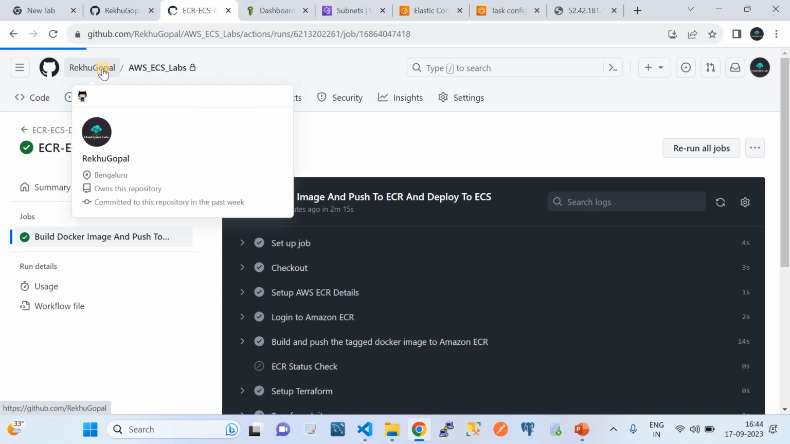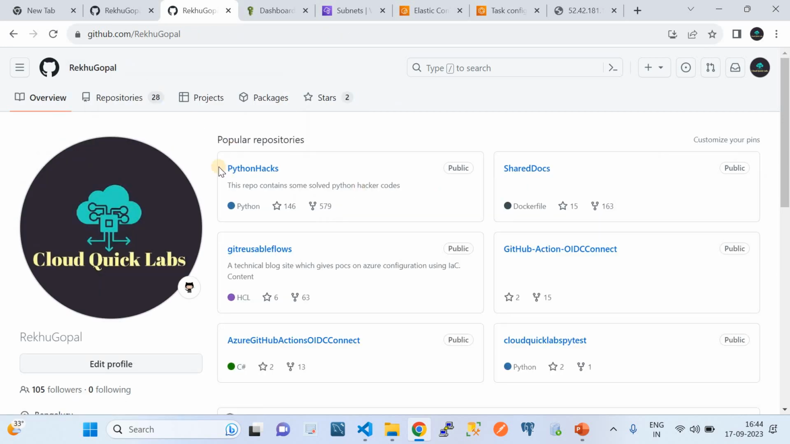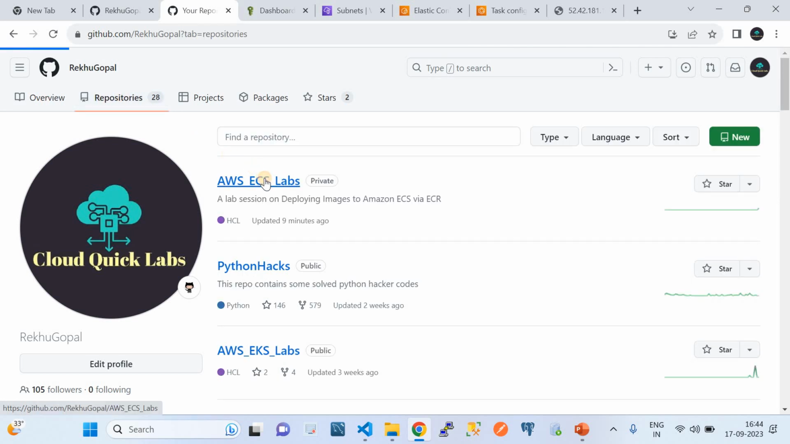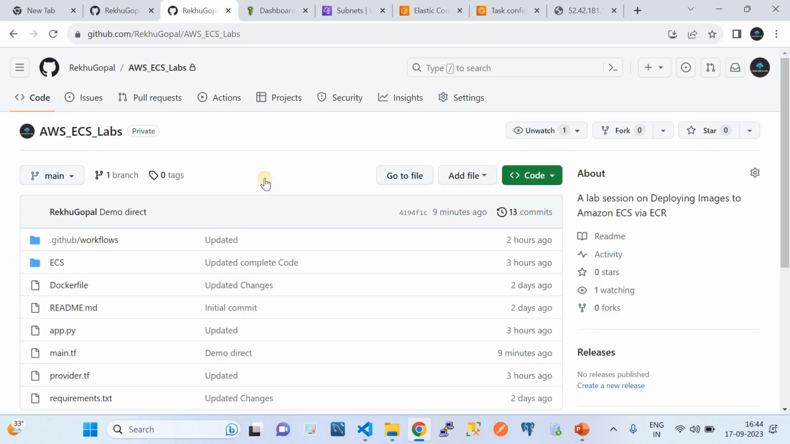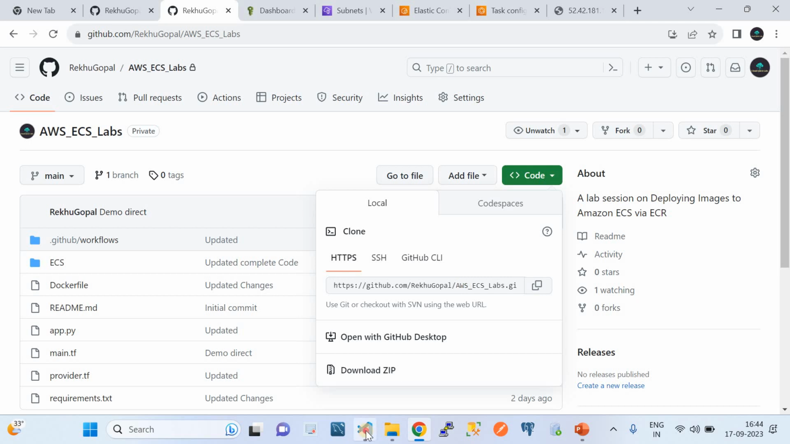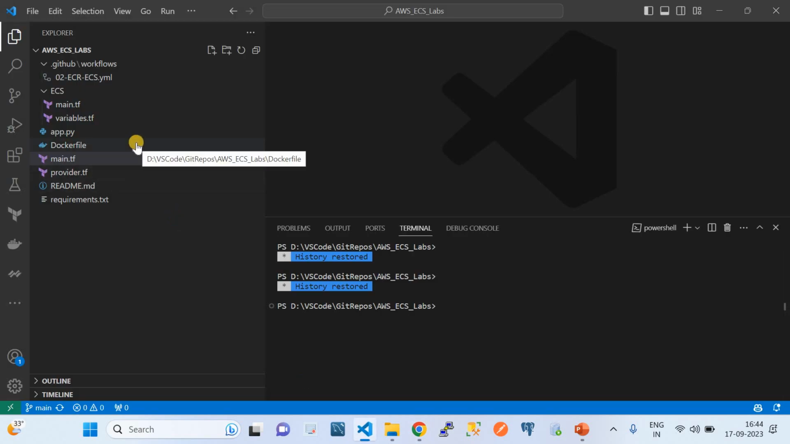So anyways, I'm going to give the link of this repository. You can download this source code from here and try it from your side, right? For now I have cloned this repository by going to this one. You can clone it like this. Once this repository is cloned, let me walk you through the parts of this source code.